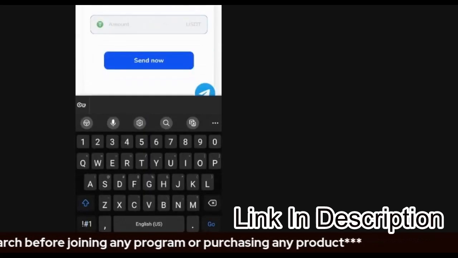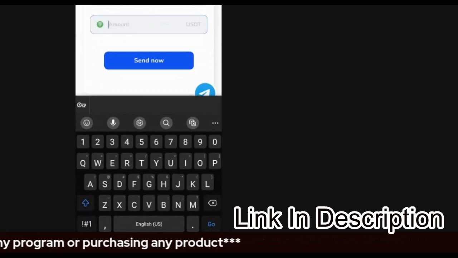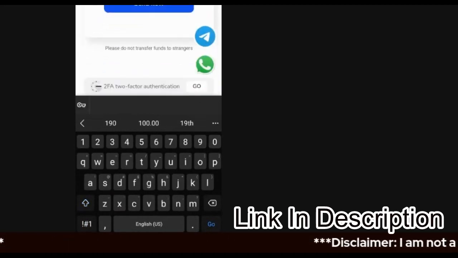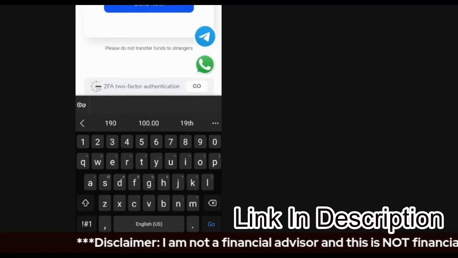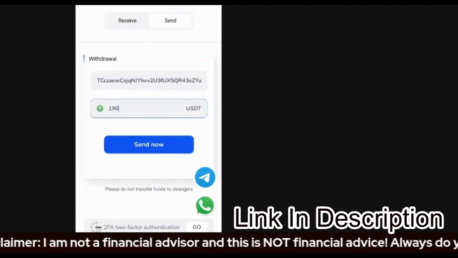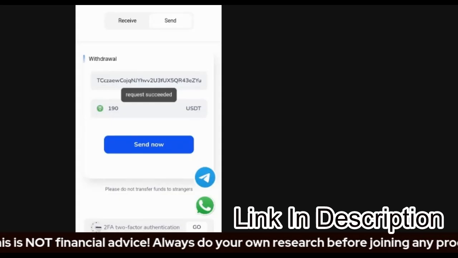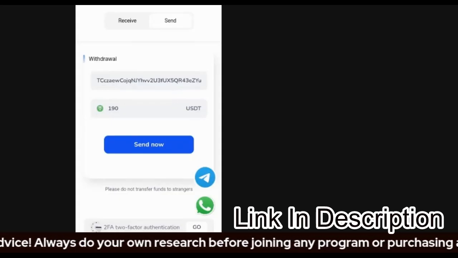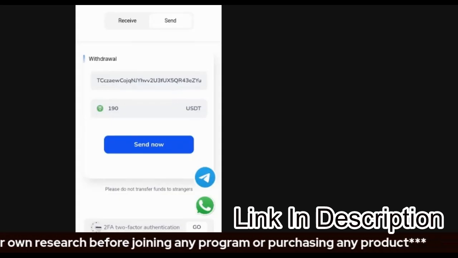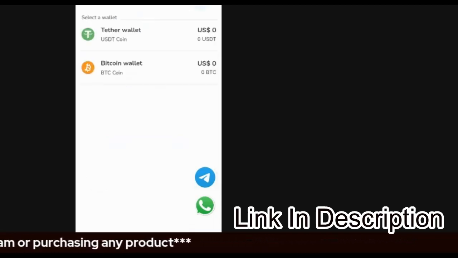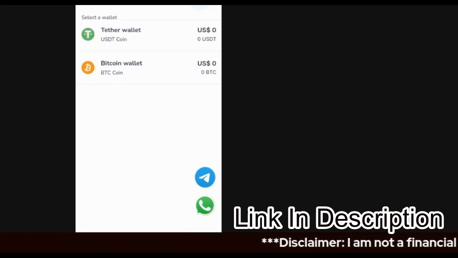And you see my wallet address is already in there. 190. It says don't, I hadn't put on my 2FA yet, but I shall. Believe me, I will. And so we're going to send that. Request succeeded. So let's go back here. Now you see 0. So $10 is working. 190 has been sent. Now while we're waiting on that, let me show you something.